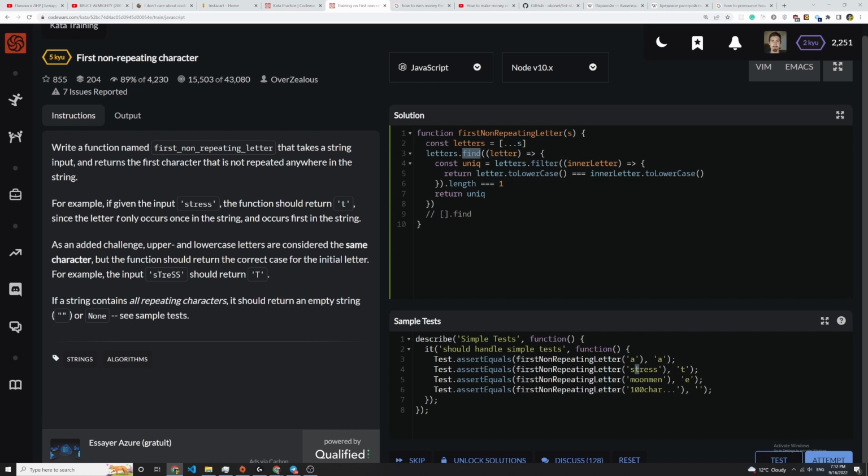And let's go back to find. As I said, here's how find works. We pass a callback to it. It will call our callback with one letter, one by one. And the first time we return true, find will stop and say, okay, I found what you asked me for. So here we will get our first unique letter. And let's just return it. Okay, let's go test.